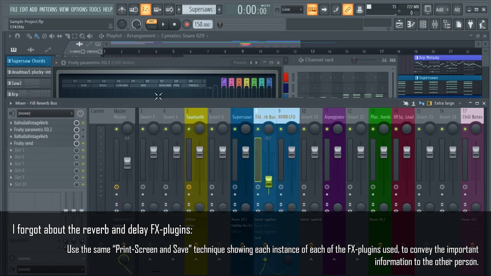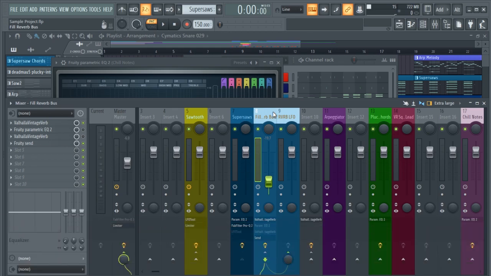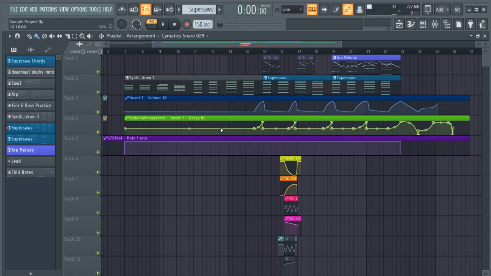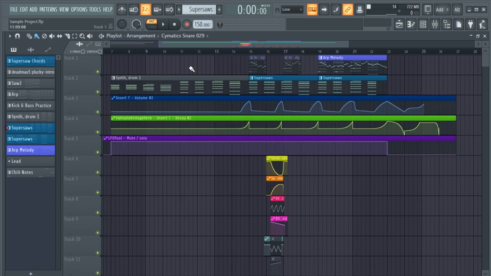Once you have done it, take a picture of this so that the other person knows what they are dealing with, and then send it to him or her. Once you've done all the exports, we can send the whole thing to the other person, and he will be able to recreate the project, or at least get close to it, using the tempo, the arrangement, the samples, and the other things. So, there you have it.